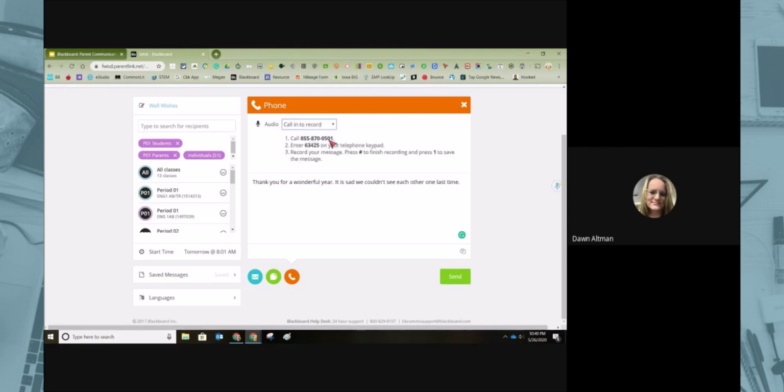So it gives you a phone number. It gives you a code that you're going to enter. And then you're able to record your message, press the pound key, press 1 to save, follow the directions, and then you get to read what's written here. You could upload an audio file. Sometimes, though, you've got to be careful because they can't be too large. If it's too large, it won't go out. And of course, we don't want to use text-to-speech.